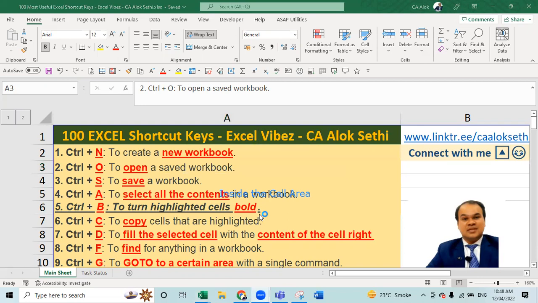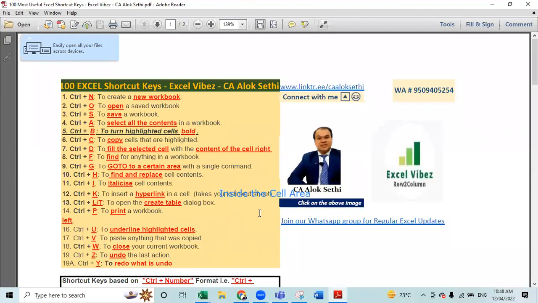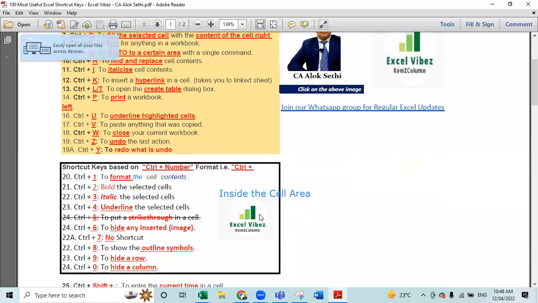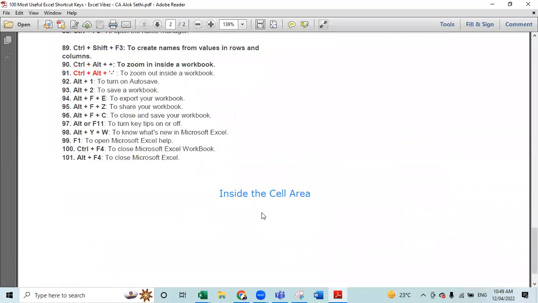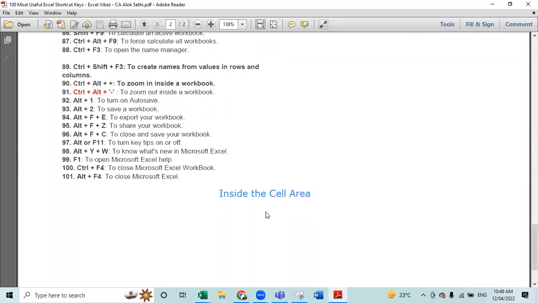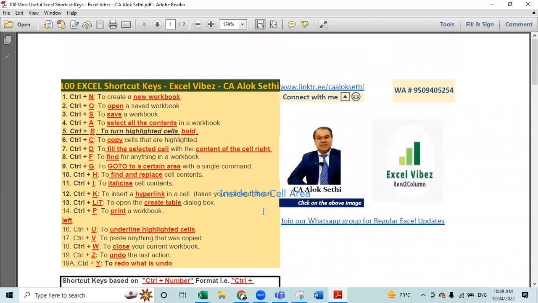It will take some time depending on how many pages are there in your Excel. But now this file is converted into a PDF. So if I want to share this in a PDF format, I can save it. Correct? Yes.